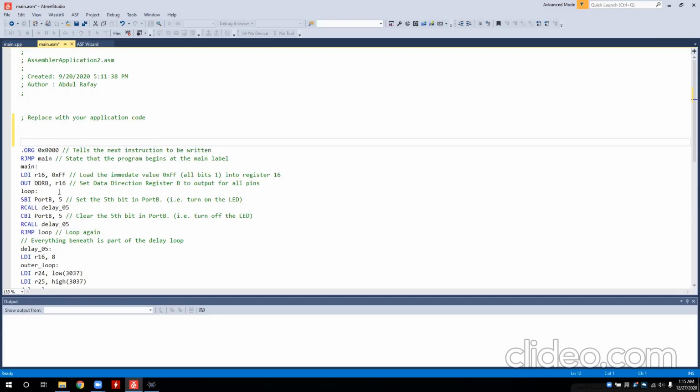So in register B, sorry. Now we have a loop here. The loop represents SBI and CBI. SBI means we are setting the fifth bit in port B, and RCALL delay, and the CBI means the clear bit. That means the port B fifth bit, which was set earlier, is now cleared, and then a delay. Now the delay loop is explained further below.